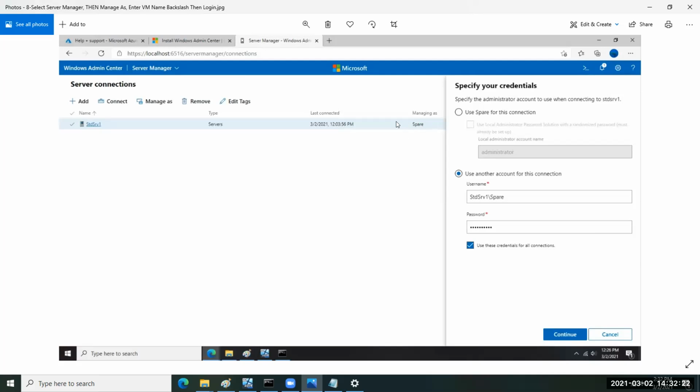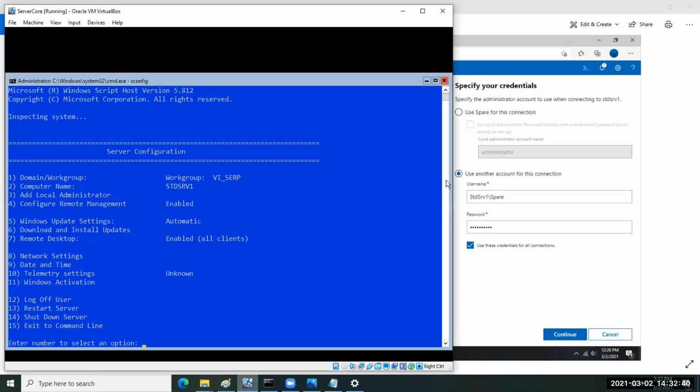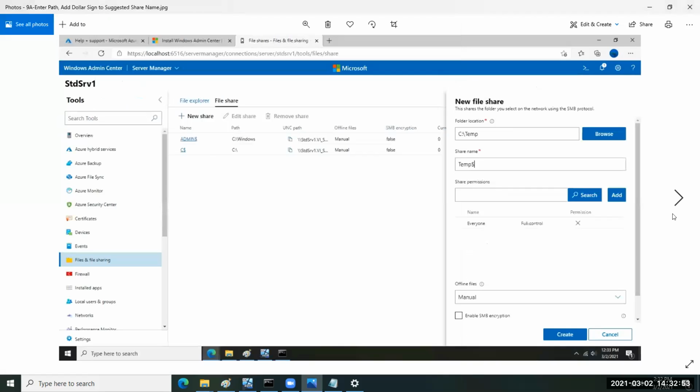This is where I was talking about adding your server, and then you change the credentials. So you click manage as, and then you put in std srv1. In my case, your server's name is going to be different, a backslash, and then the name of the admin account that you use on your server to log in. That's what you're putting in here. You're going to put in your password, and then you're going to check the box that says use these credentials for all connections. Okay, everybody with me? Yeah. Okay.